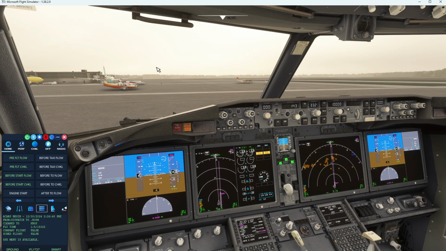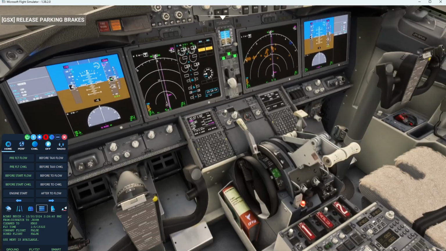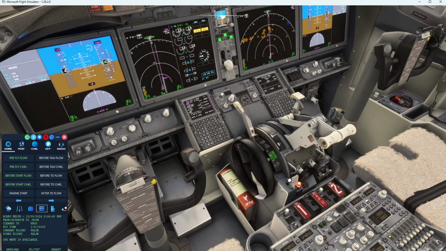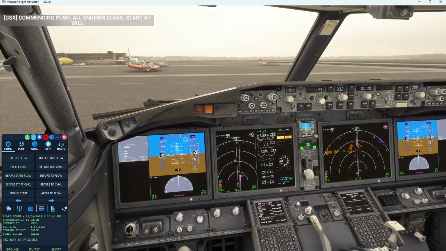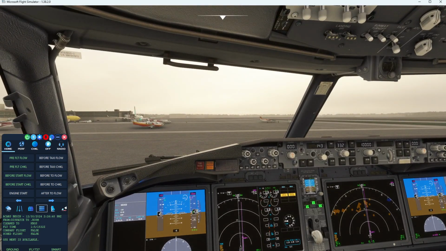So 1. Release parking brakes, please. Okay, let's release our parking brake. Commencing push. All engines clear. Start at will. And we got the clear to start engines. Start engines.